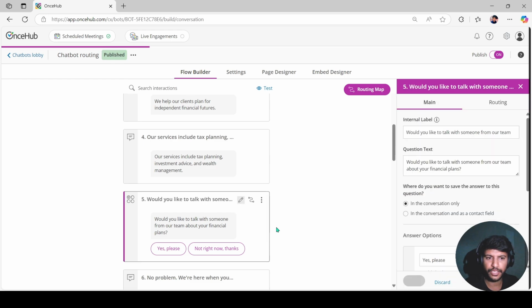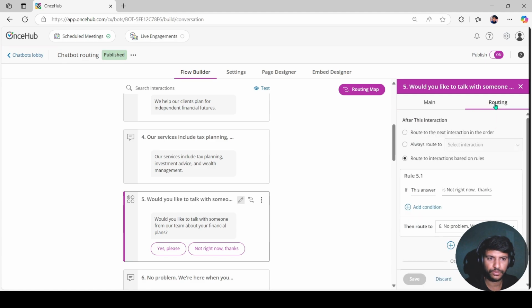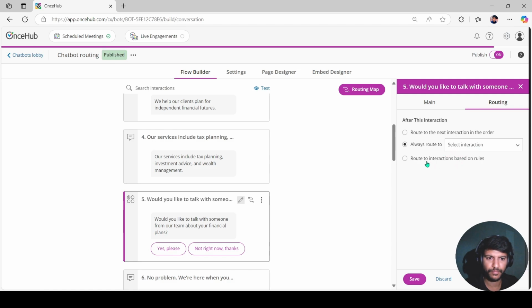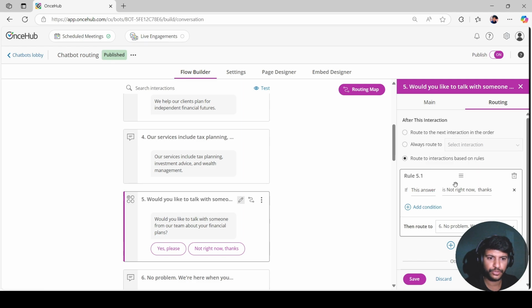Once you click on an interaction, you will see routing tab on the right. Now once you click on this, you will get three options: route to the next interaction in the order, always route to, and route to interactions based on rules. You can select the first option if you want to display the next interaction in the order. You can use the second option if you want to route to a specific interaction after the answer. You can use the third option if you want to set certain conditions before routing.